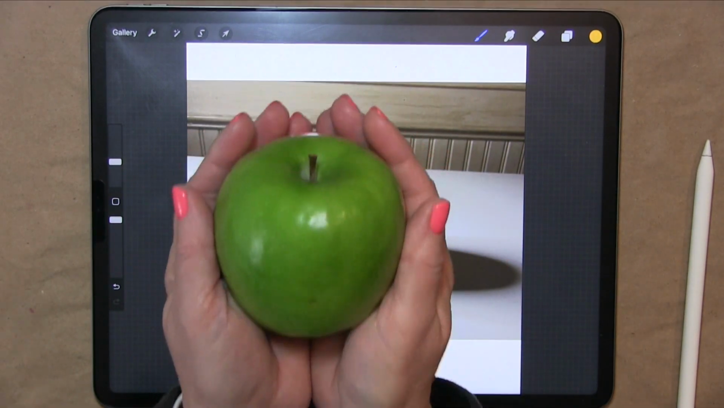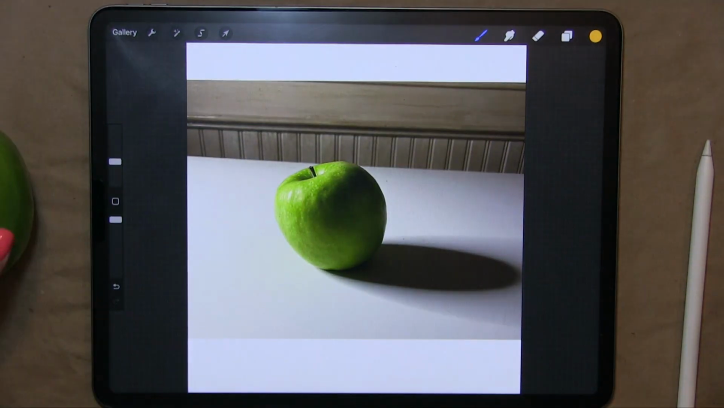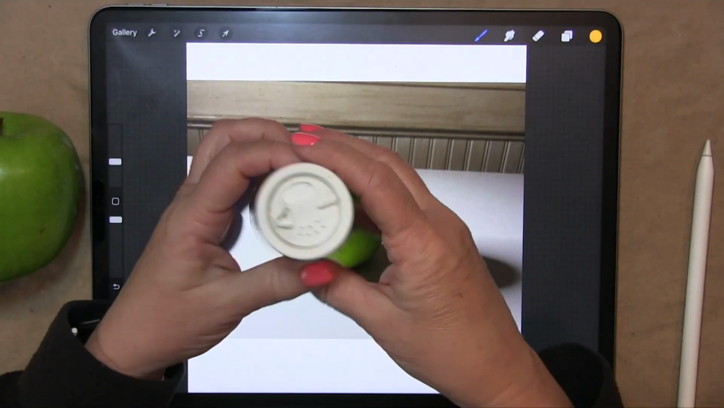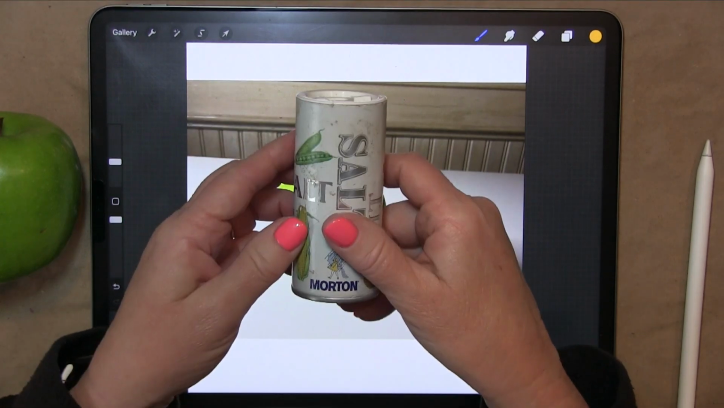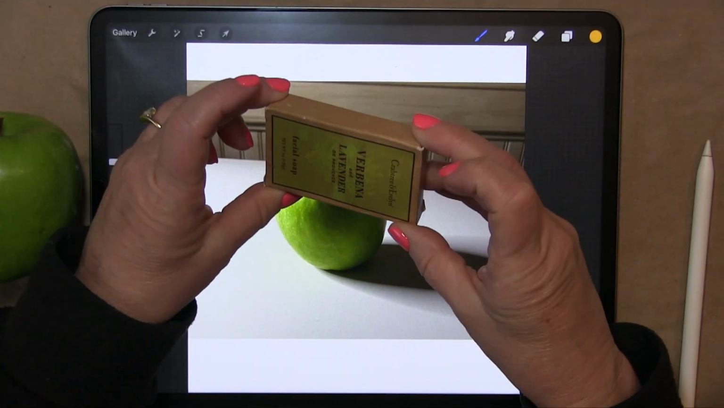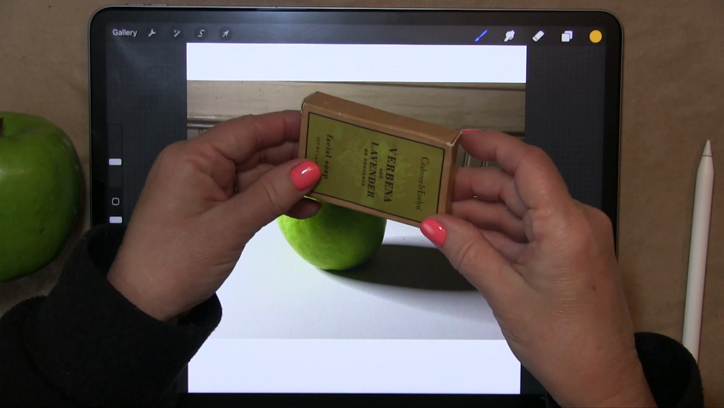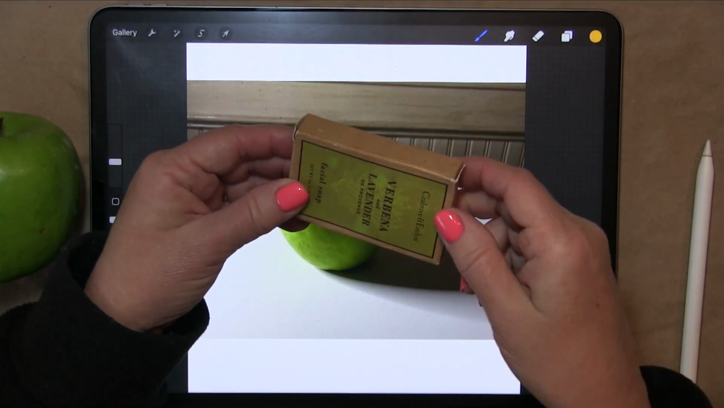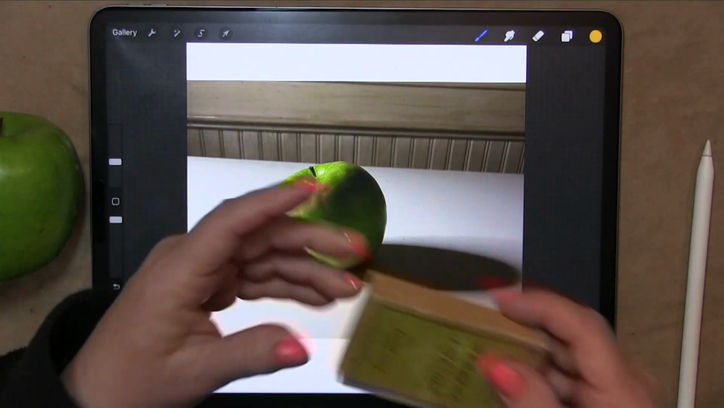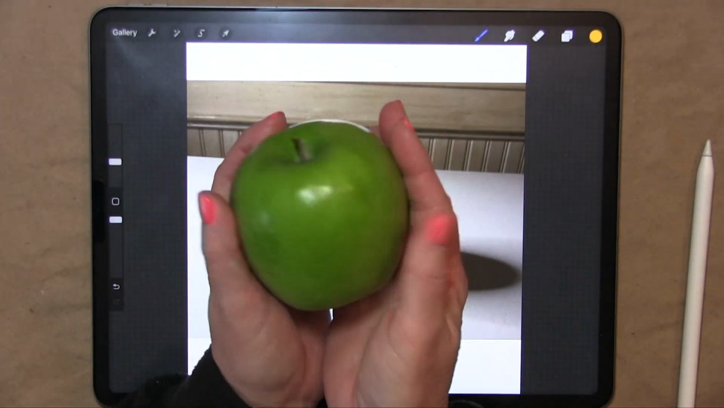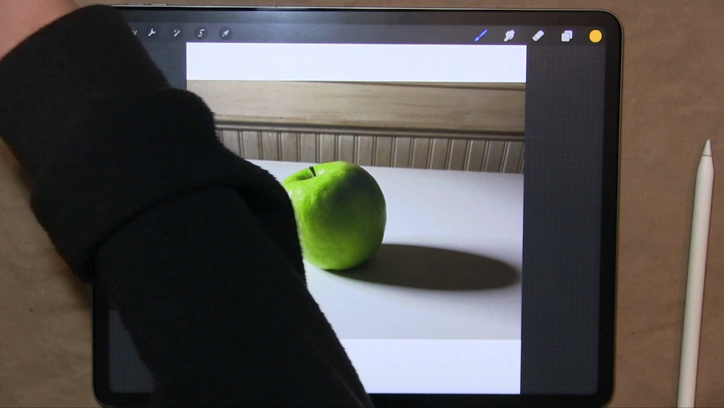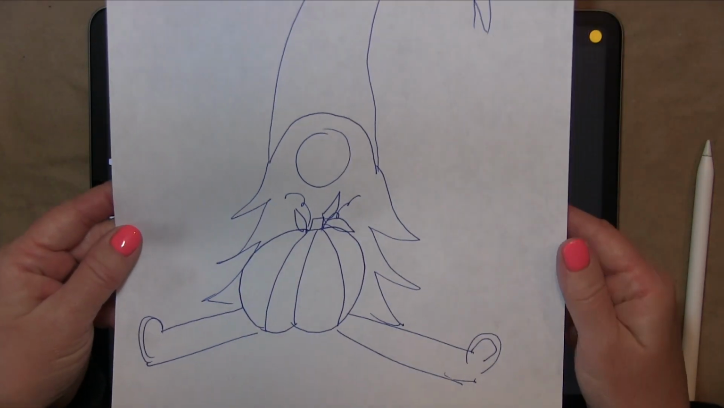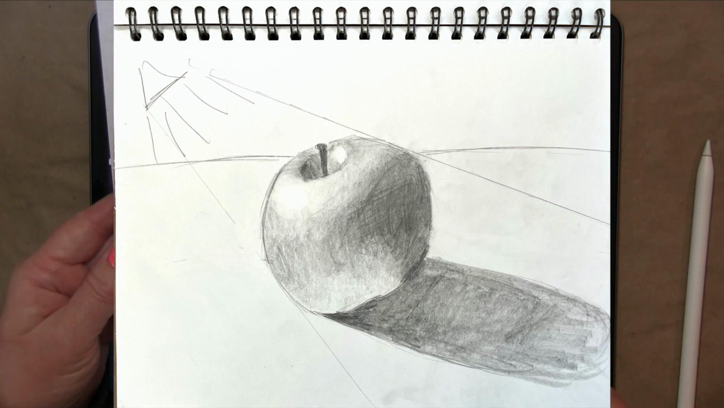a three-dimensional object. So here's an apple. We also have other things. This is a cylinder. This is just a salt container. Here is a box. So when you draw it, how do you draw it three-dimensional so you see all the different sides? And then how do you shade it so it looks like it's a three-dimensional object on a two-dimensional piece of paper or canvas or whatever you're using.